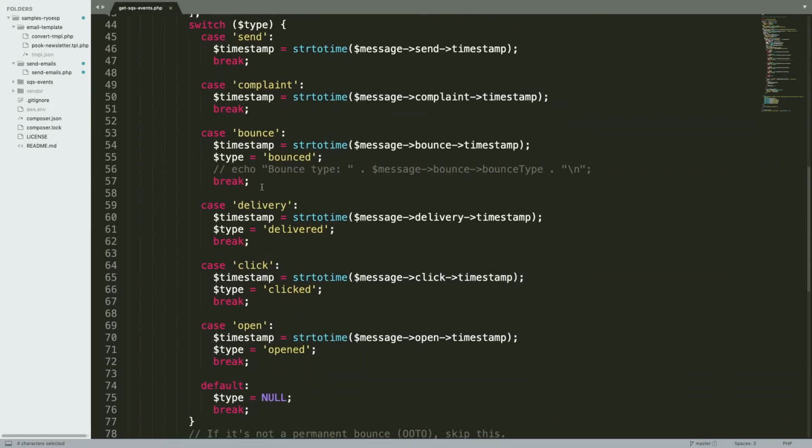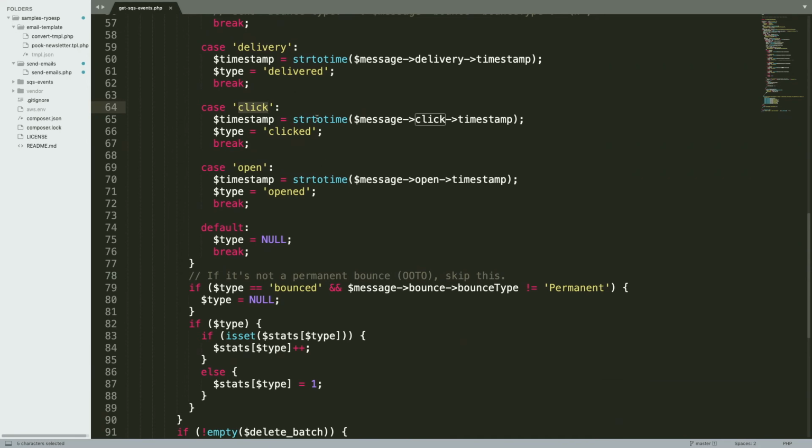So here are all the different message types that we see. It was sent. We already know that from our end, but we get a send notification as well. There's also a delivery notification or a bounce notification, a complaint notification, and then a click and an open notification. And what we do is a strtotime on the timestamp value, and that gives us that epoch, and then we use that epoch to update the database row.